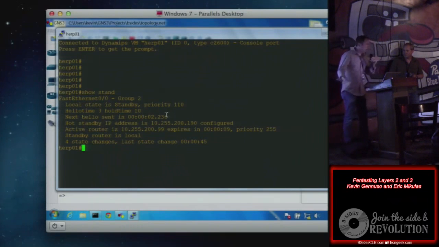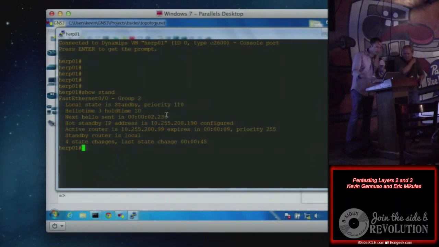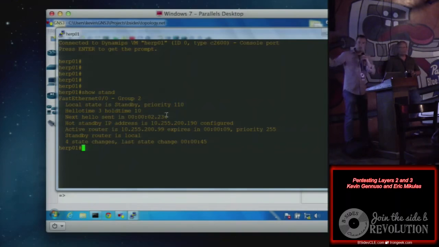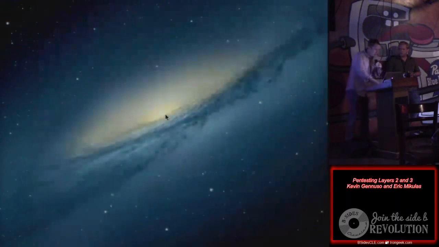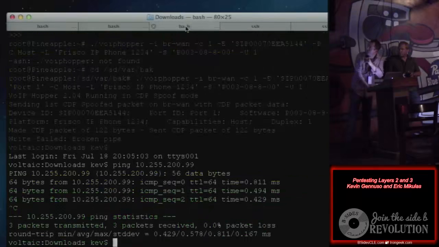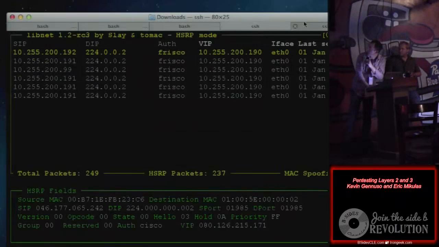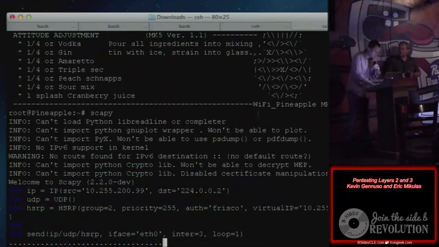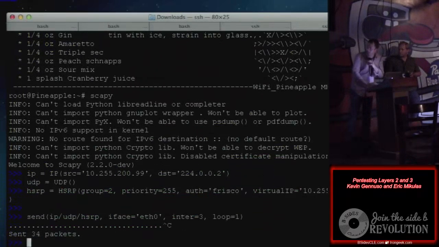That's how easy it is to become man in the middle for an entire VLAN. And depending on what that VLAN is, that could be a really bad thing. If I'm a workstation, sure, that's bad. If I'm doing this on a server VLAN, that's probably a bigger deal. And then the other one we'll show is VoIP Hopper, just for fun and games. We'll kill this off and let things get back to normal.